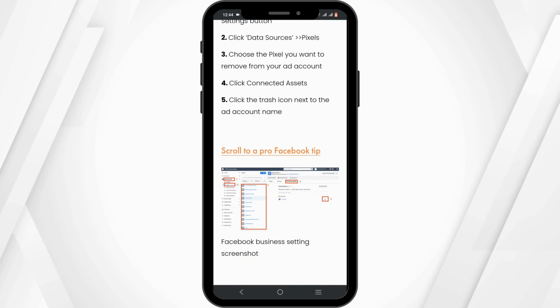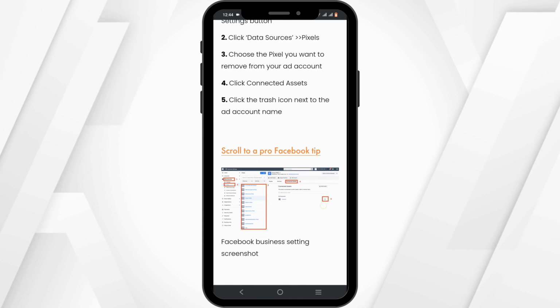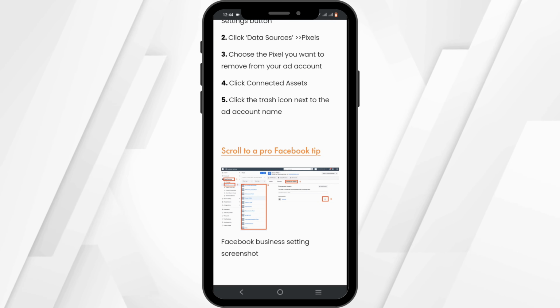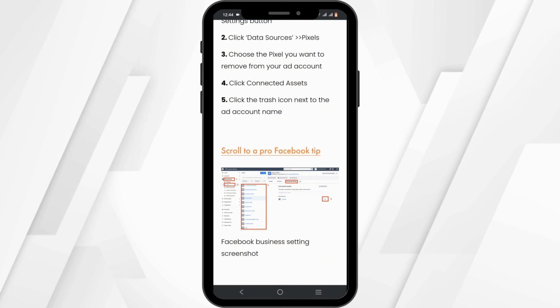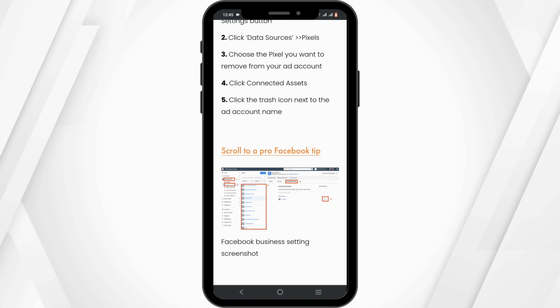After that, you need to click on Connected Assets. Right at the bottom, you will see a trash icon, which is next to the ad account name. Tap on the trash icon to delete or remove the Facebook pixel.